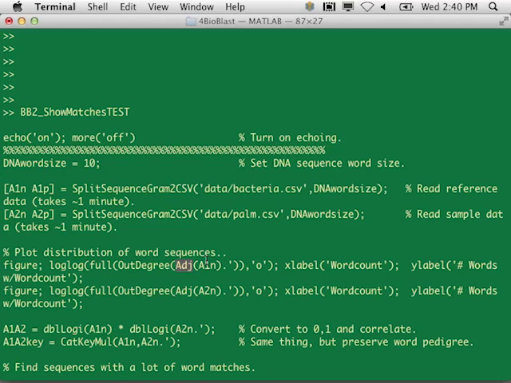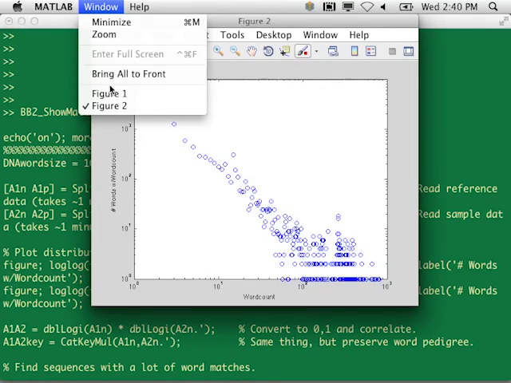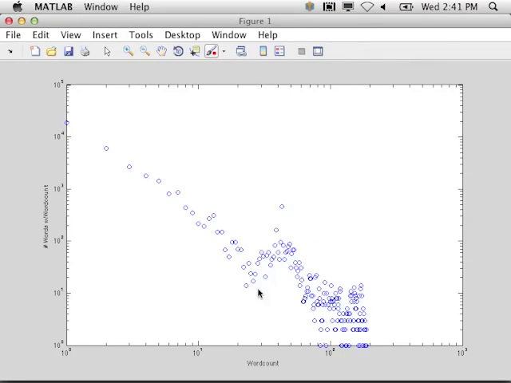Okay, and now I can do regular math on that. And we happen to have this little built-in function called outDegree, which essentially does, on the out direction, the appropriate sums and returns a sparse matrix, which we can then plot in this log-log form. So this is the reference data. You see it has this distribution here, which is very power law-like.